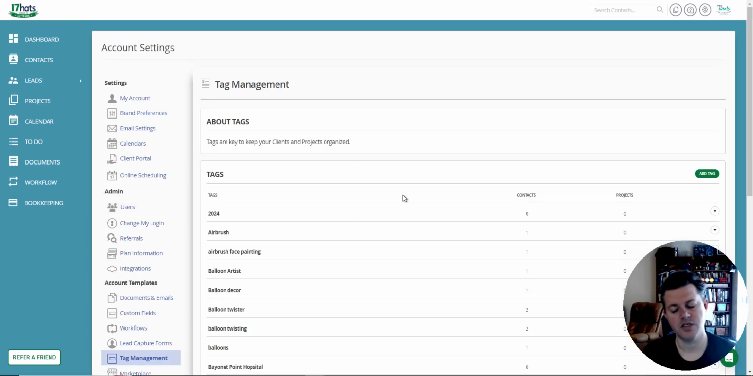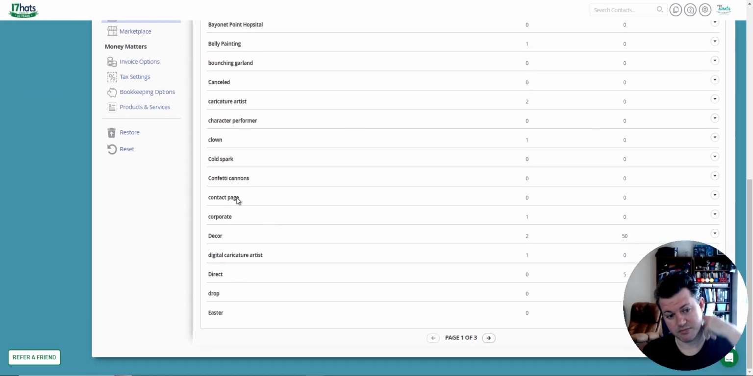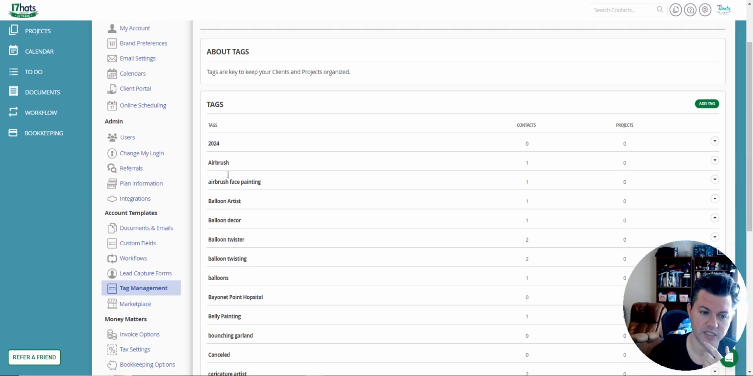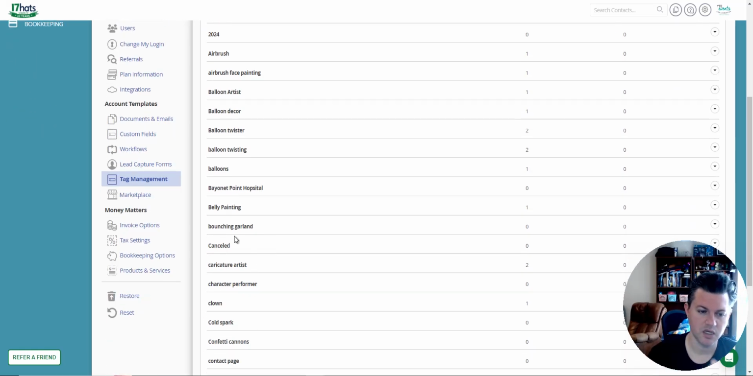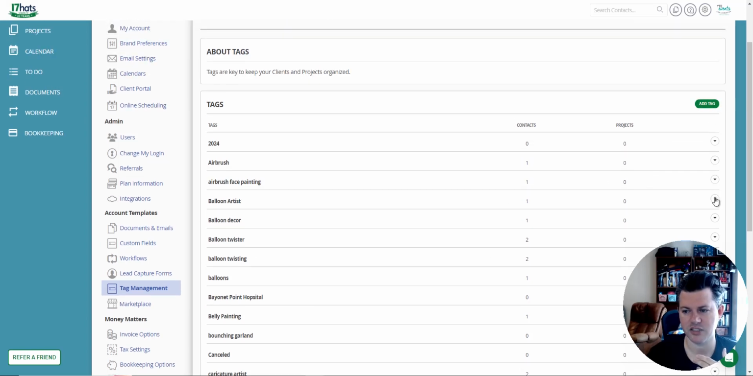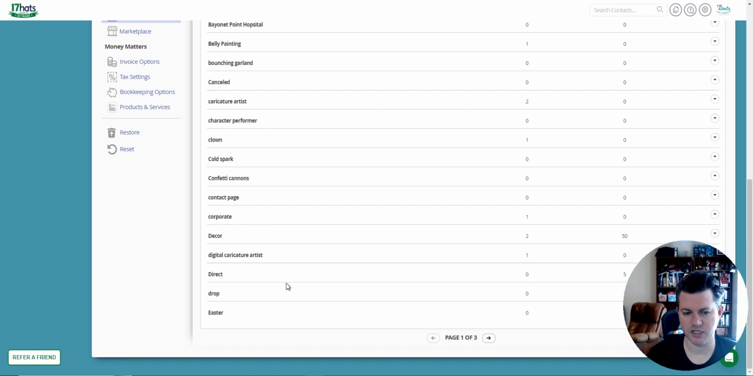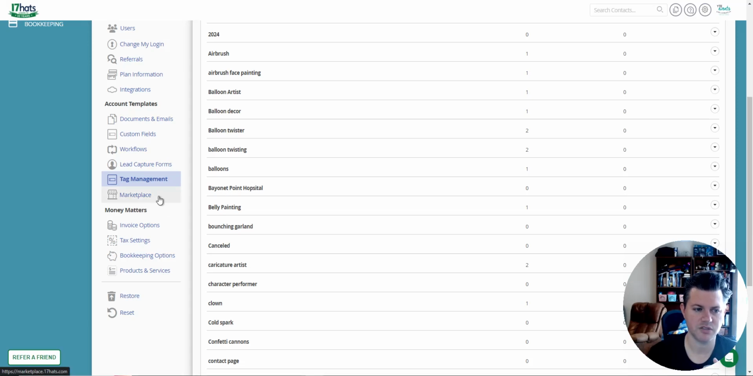Tag management. So 17 Hats is really bad with search. It only searches the contact name, so you really have to put in tags. Every time someone does an event, we try to put in the tag of what it is they're doing, as well as other things. Here, we've got balloon twisting, balloon artist. Those are all the same thing. I can actually merge it with another tag. So I should be merging those. As we get closer to the end of the year, I'll sit here and merge all those so that the ones that are the same are combined, at least as far as my accounting goes.